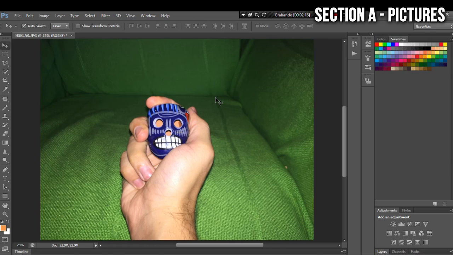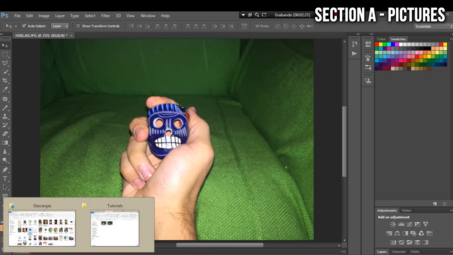Okay, so what else for pictures? Yeah, that's pretty much it. Use flash and a solid color background.